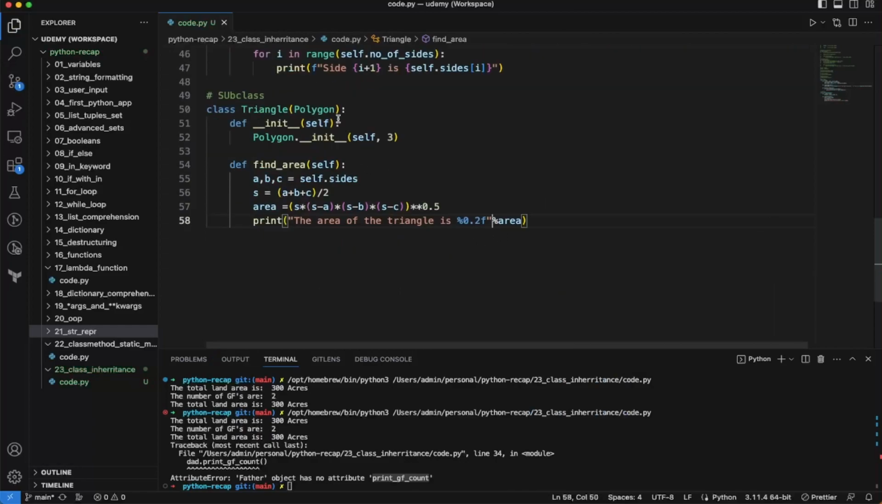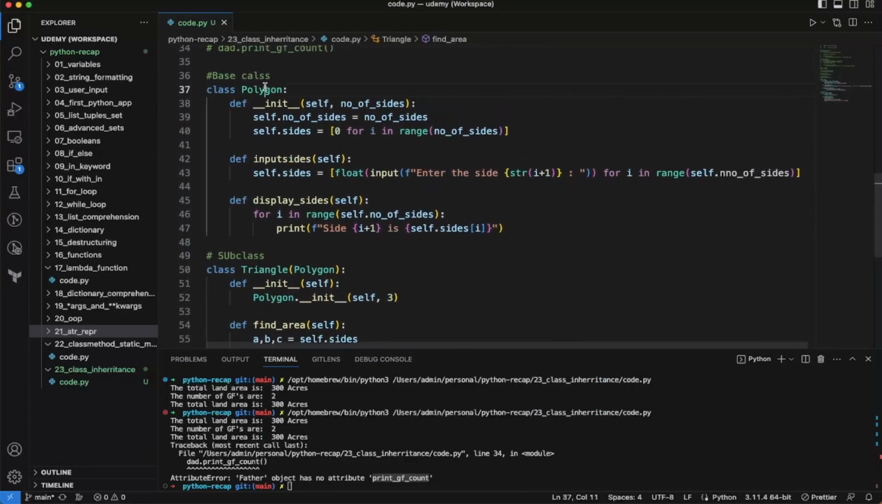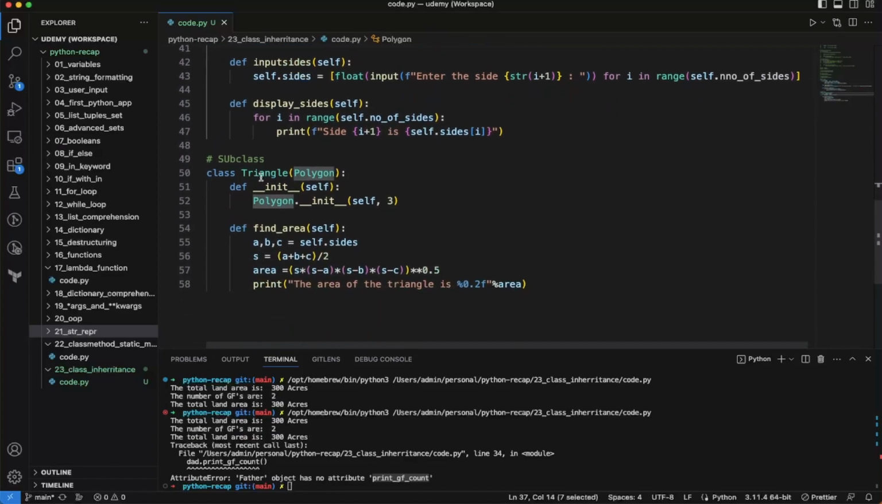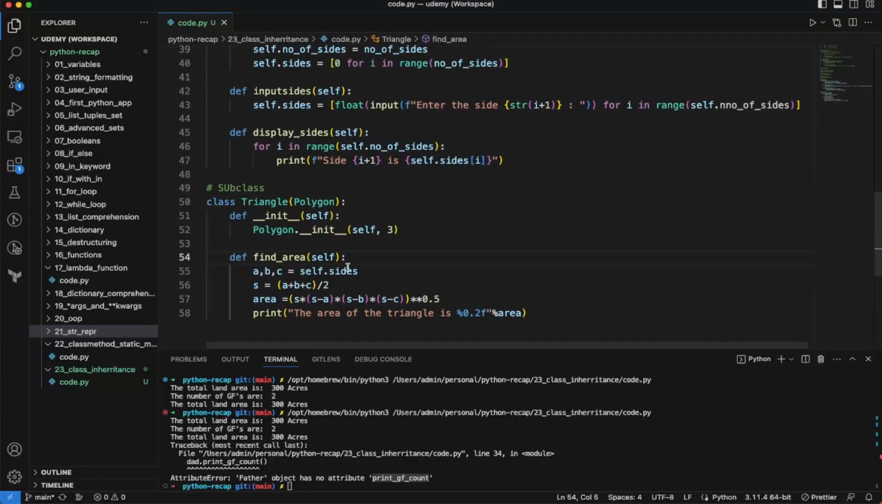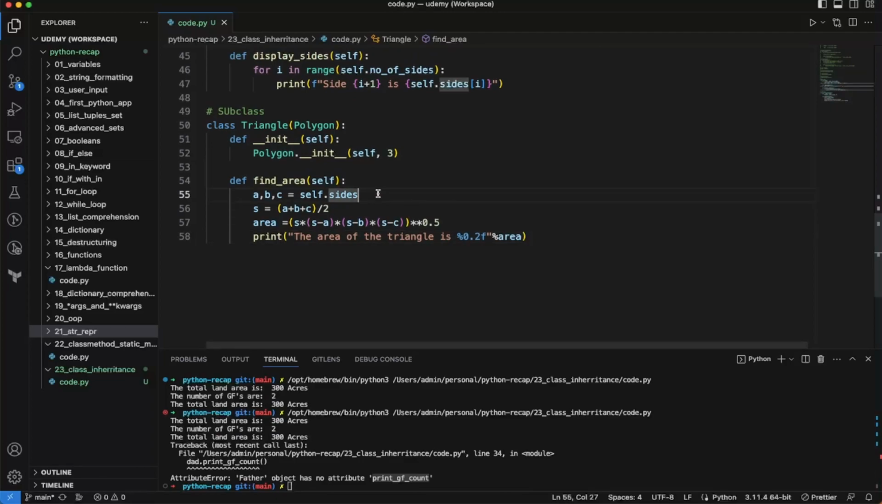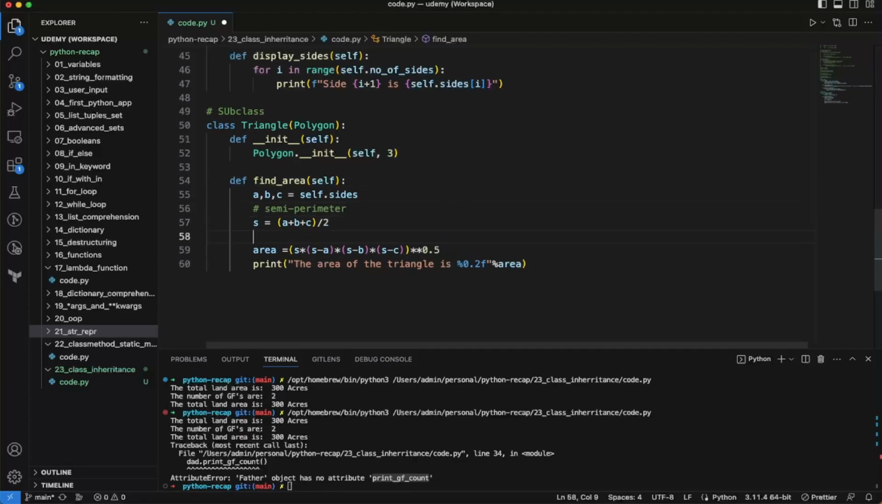Okay, so now we have a base class of polygon. It has certain properties, and we created a new class triangle which is also a polygon. It will pass down the features of all polygons, but it will have its own method of finding an area. Let me just add a comment here. So this is the semi perimeter, and here we are calculating the area by using Heron's formula.